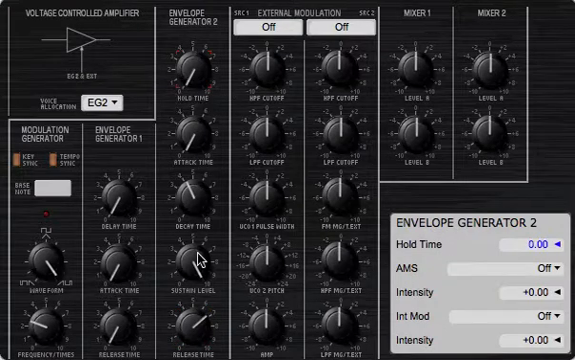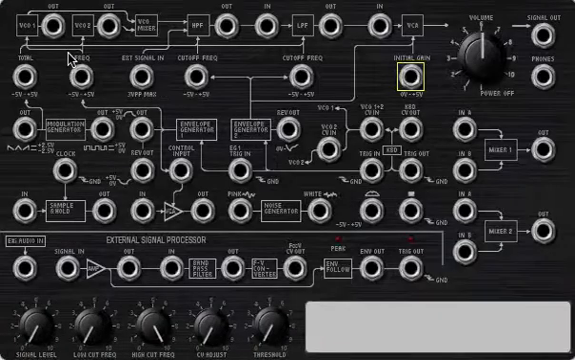So that's it for the envelopes. Next video is going to be on the external modulation section. It's really straightforward, as well as the mixer. Then the video after that is going to attempt to tackle the patch panel. I'm definitely going to have to do the patch panel in multiple segments because there's just so much to review here.